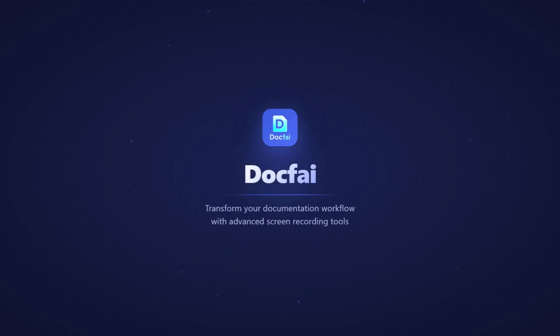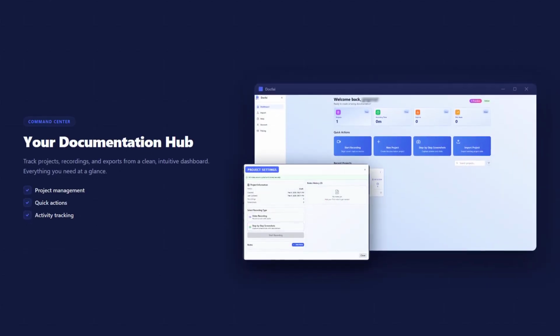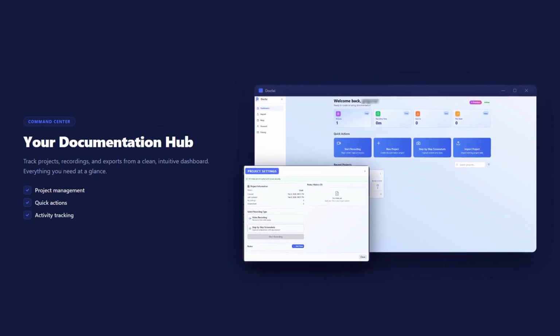Docfai, the app that transforms your documentation workflow with advanced screen recording tools. Track projects, recordings, and exports from a clean, intuitive dashboard, everything you need at a glance.